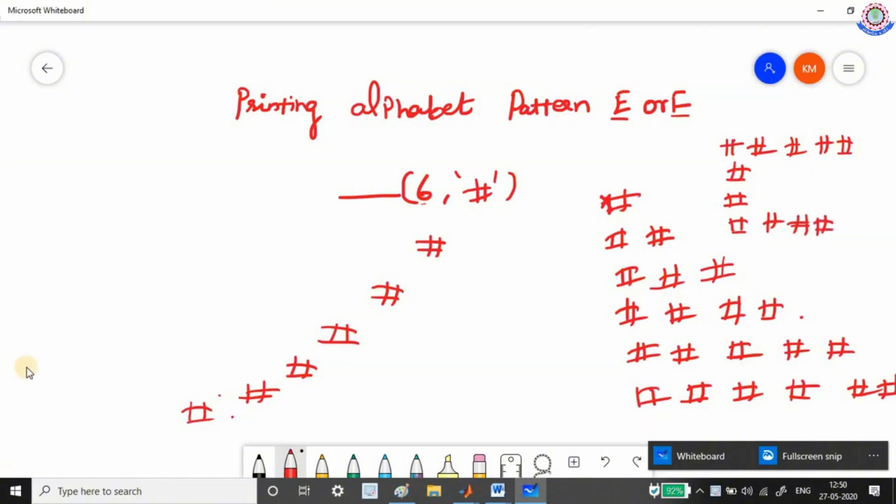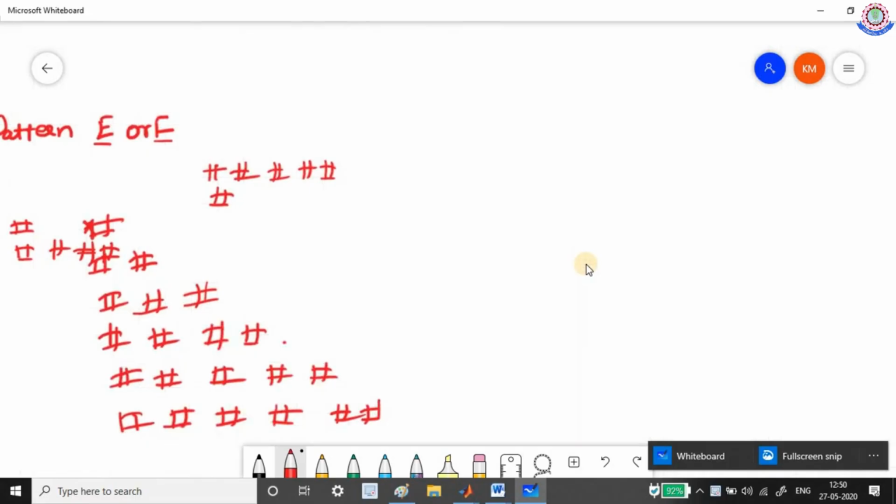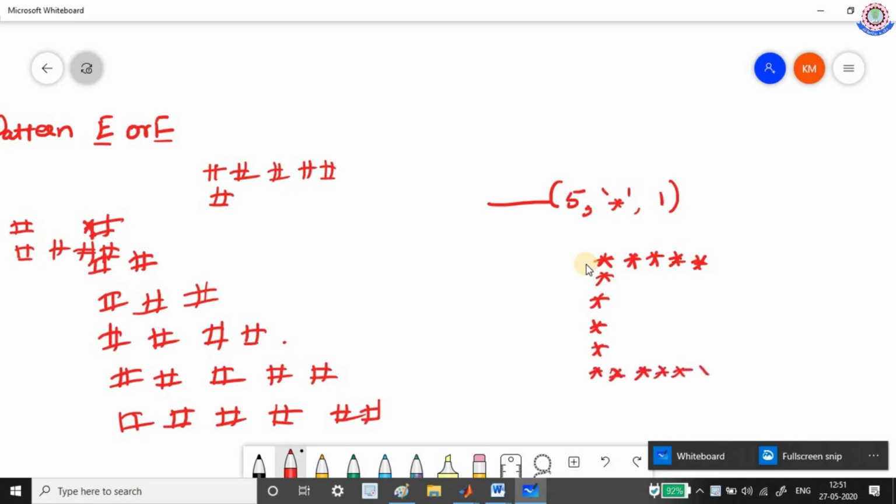Let me clearly write for you, just a second. Now see here. I have a function, and if I pass 5, comma, I want to print the star. So 1 and 2, this I will explain you a little bit later. If I want to print E, then it should be like this way. So 1, 2, 3, 4, 5, because it is 5. Then towards the length also 1, 2, 3, 4, 5. And my E should be this way.